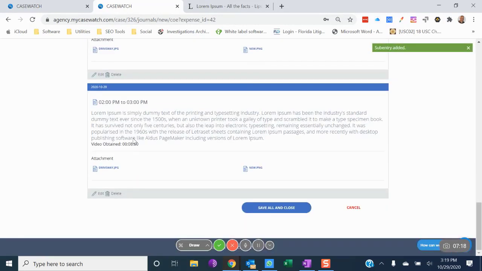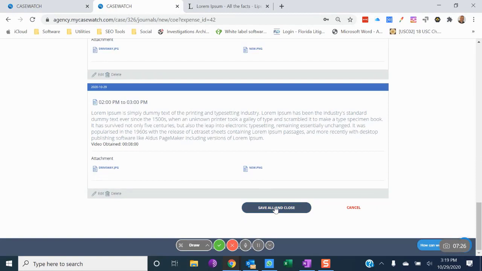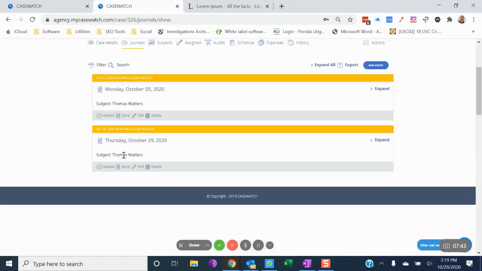Now we go down and I can see 2 o'clock to 3 o'clock is this particular time entry. And when you're done, you come down here and click save all and close. If you've done a lot of work, I suggest saving this and then going back and editing it later. We're going to make it so that it's all automatically saved. It's just not there yet, so just be aware of that. That's all. And we can see that we added this for Tom Waters.